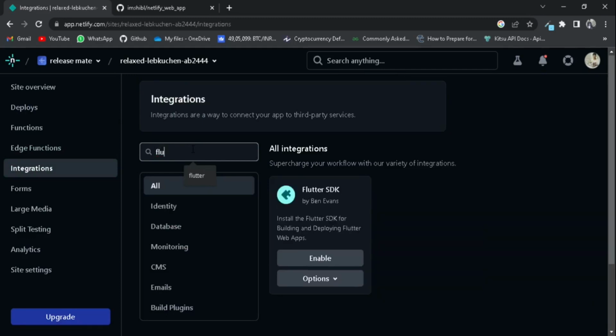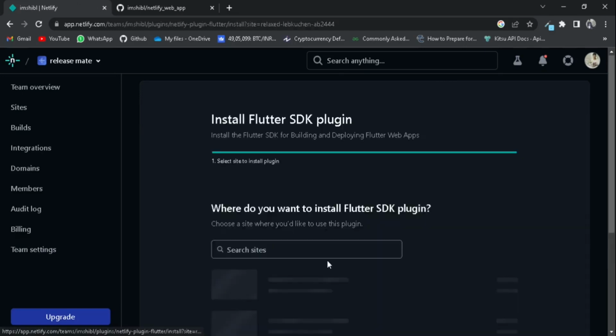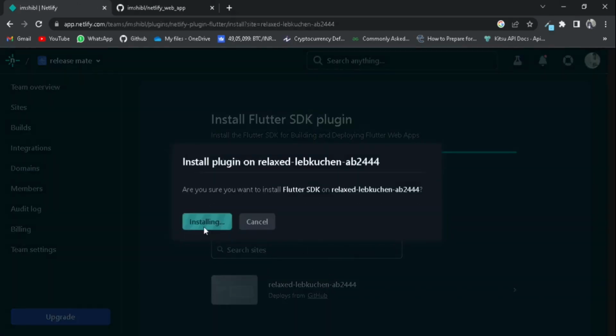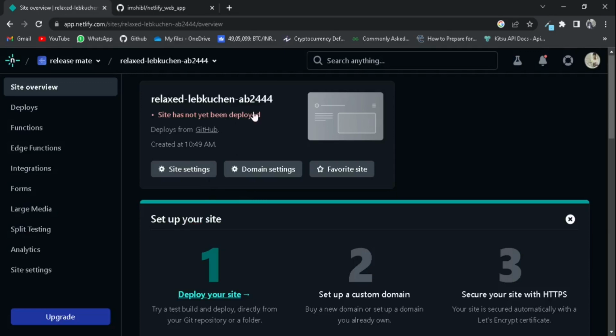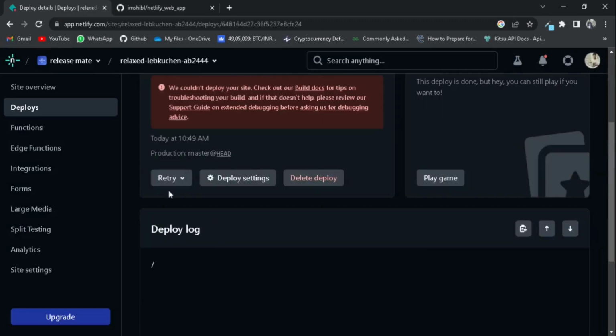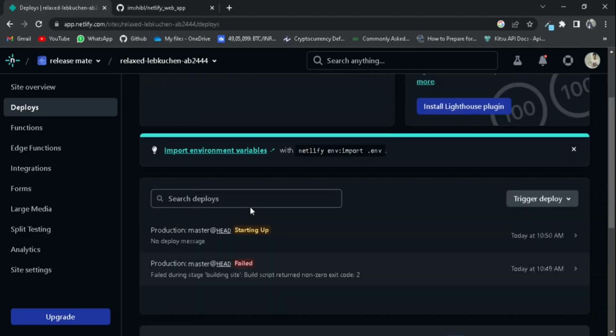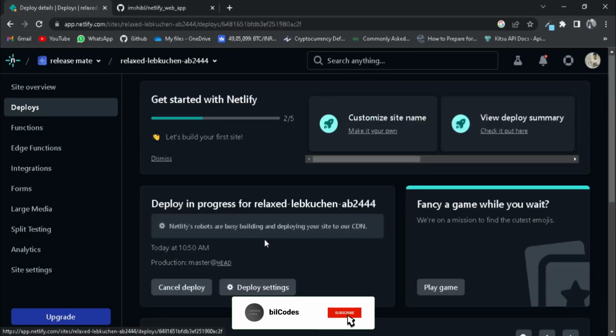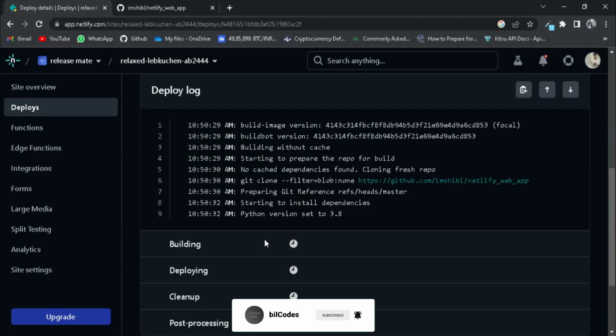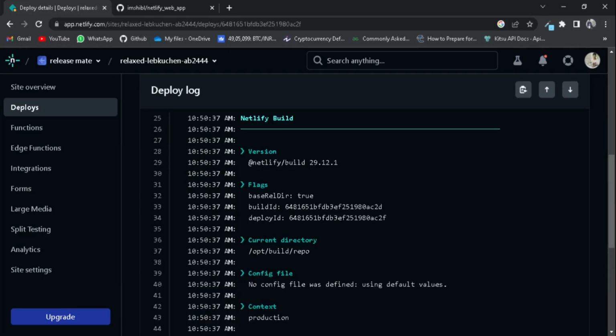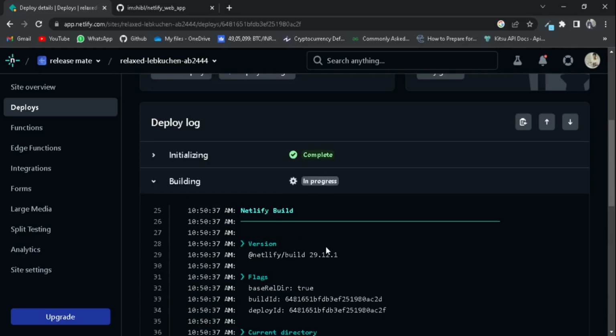here, and inside the integrations, you can search Flutter and just click enable, and it will enable Flutter for our site, and we can now retry, clear cache and retry with the latest branch commit, and it will start building our website, and it will deploy. It depends on the network speed. Mine is a little bit slow now.